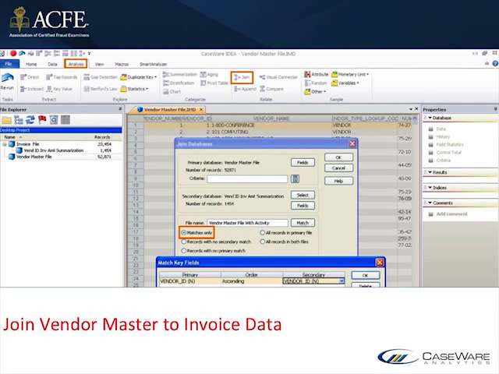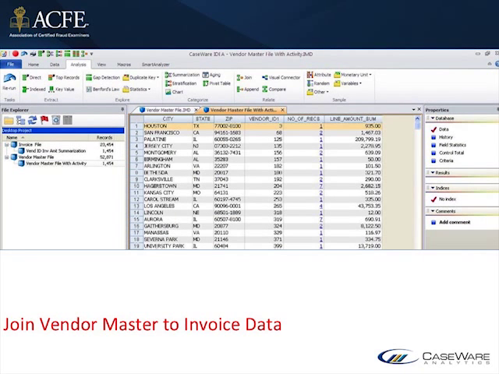We click on the Match button, and then we get our key fields pop up, and in this case we want to use Vendor ID as our matched item to connect these databases together. Once we join the vendor master to our invoice data, again, you'll see that we have our 1,454 lines. This is the tail end of the data, but you'll see we've got city, state, zip, the vendor ID, number of line items, and the total amount for each vendor.